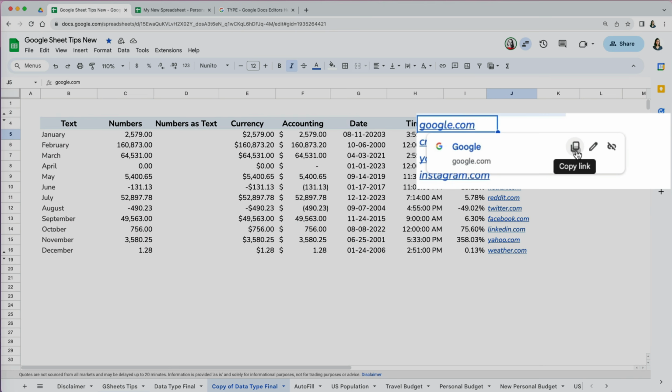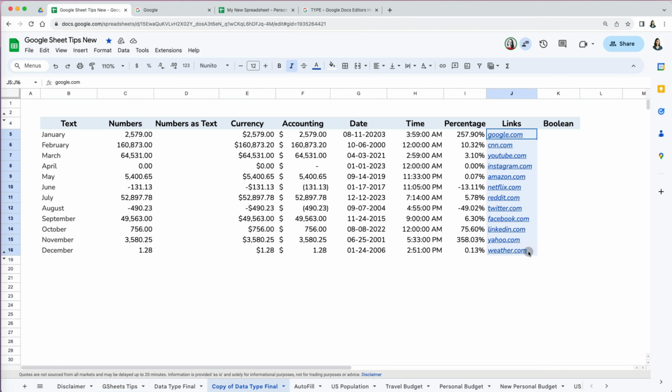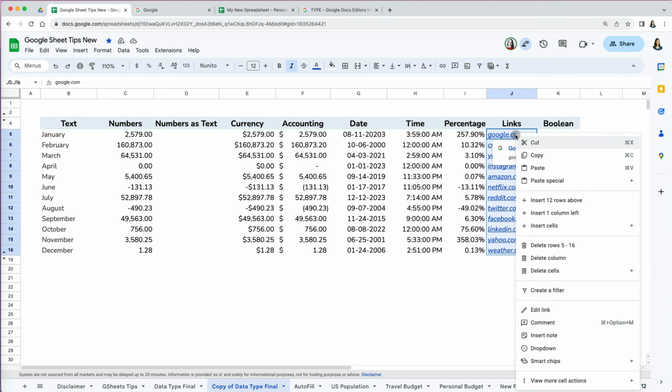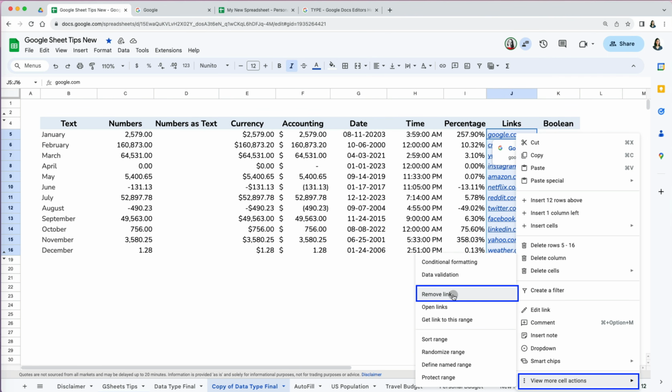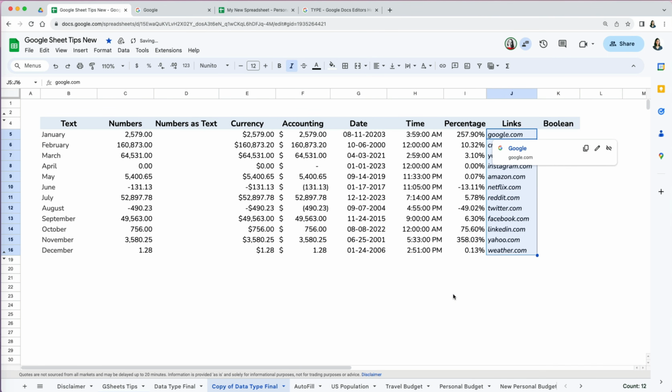You can hover over the link to see three options. You can copy, edit, or remove the link. You can also remove links from multiple cells at once by selecting them, then scrolling all the way down to View More Cell Actions and selecting Remove Link.